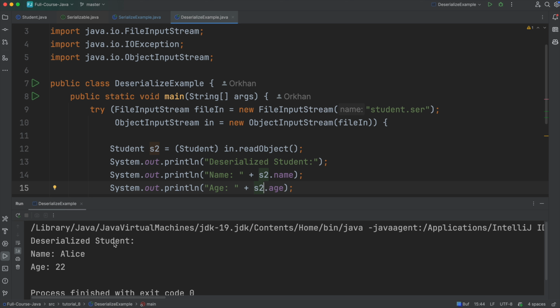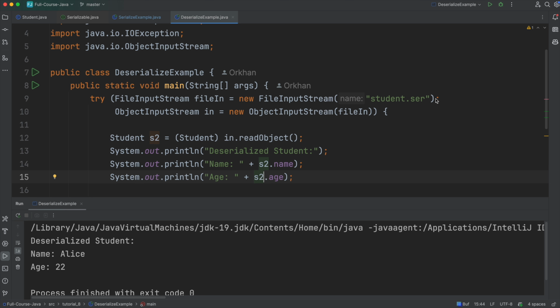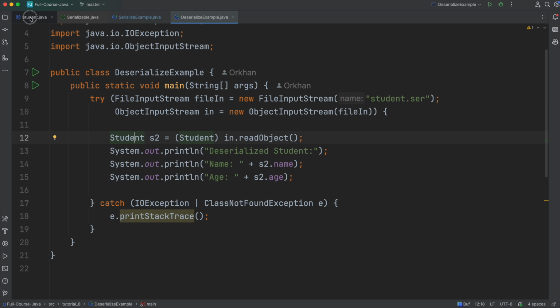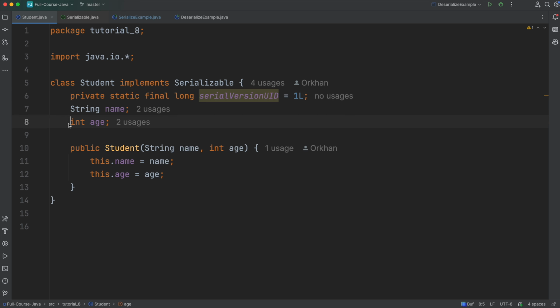As you can see here, we are reading from the file and deserializing that, taking it as a student object, and printing the values, which are Alice and 22. As I said, if we don't want any field to be serialized, we can just mark it with the transient keyword. Let's do that here.